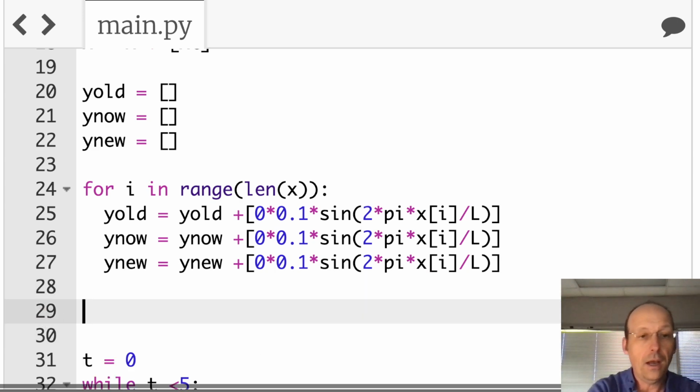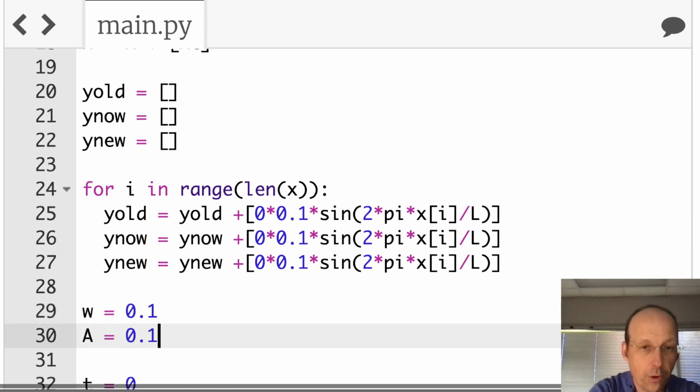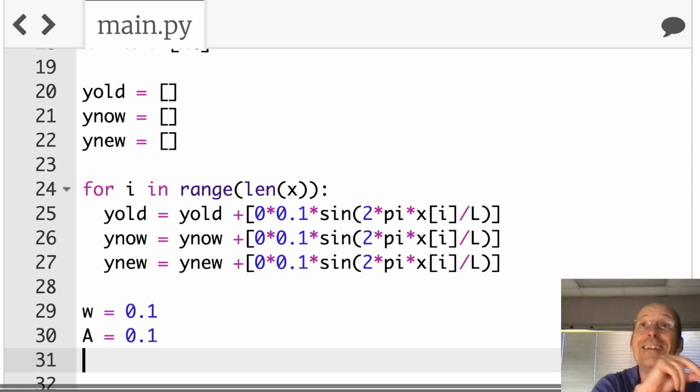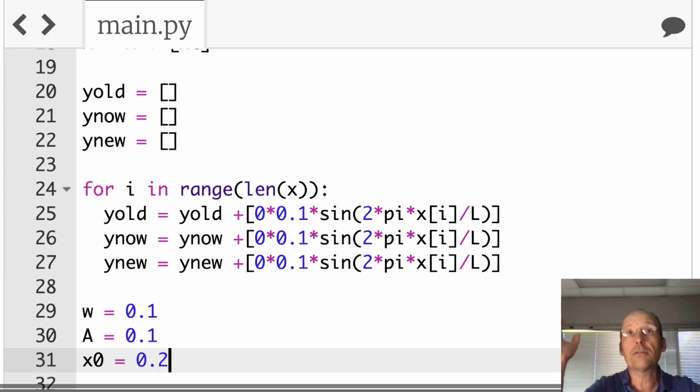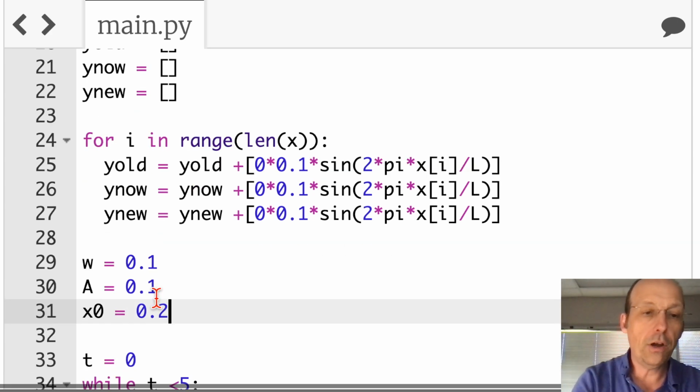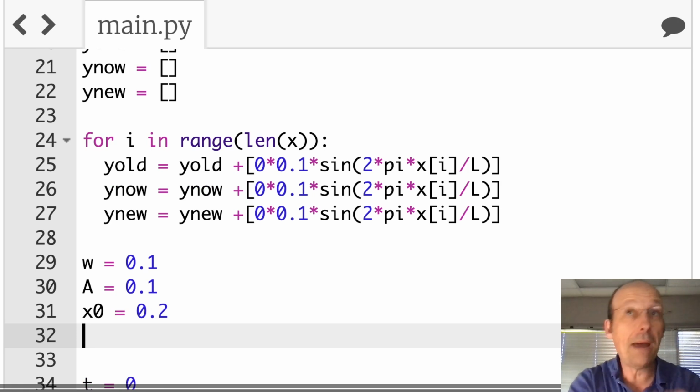This wasn't needed. I'm going to have a little sine wave hump, right? And so I'm going to have a width of that sine wave. Let's call the width 0.1, and the amplitude of that 0.1, just because that's what we had before, and the initial x value, right? Where does it start? So let's say x0 is the initial of that hump. Let's say it's at 0.2. I'm just picking things.